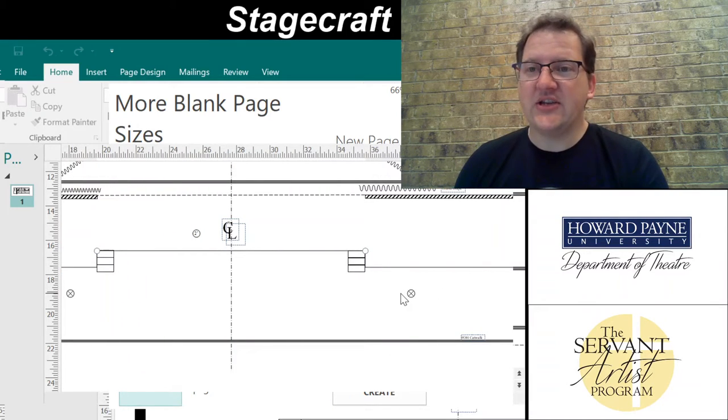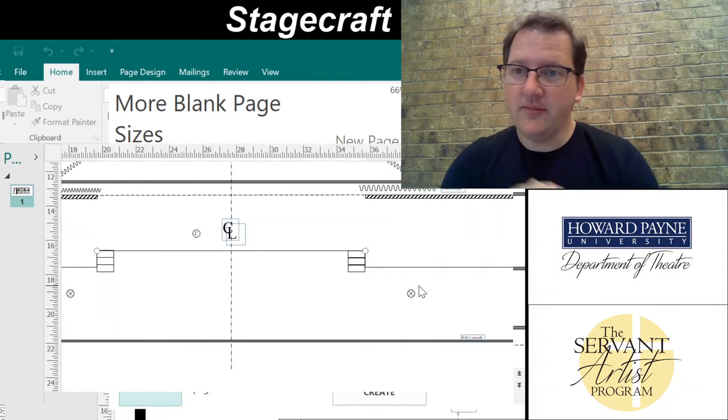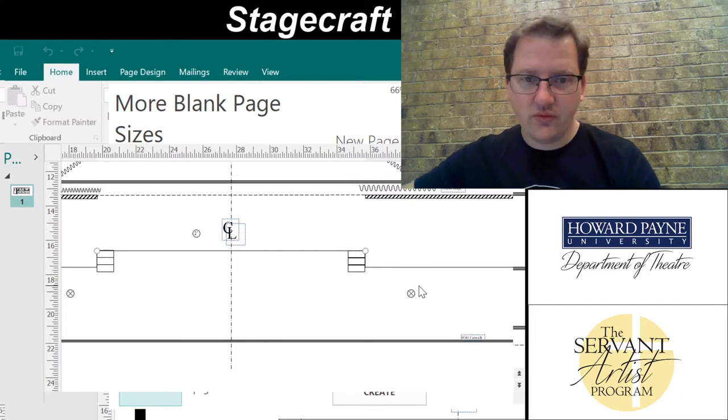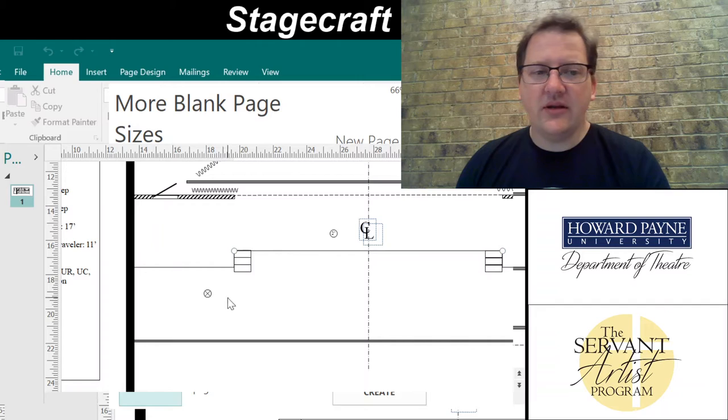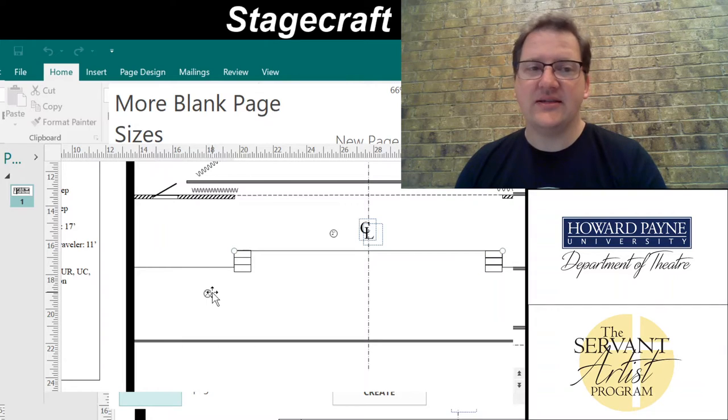Let me talk about this circle right here and this one over here. These are what we call extreme sight line positions. So in the actual Howard Payne Theater, this is the extreme, the most house right seat that you can sit in. On this one, this is the most house left seat you can sit in on the front row, right? So those are our extreme sight lines.